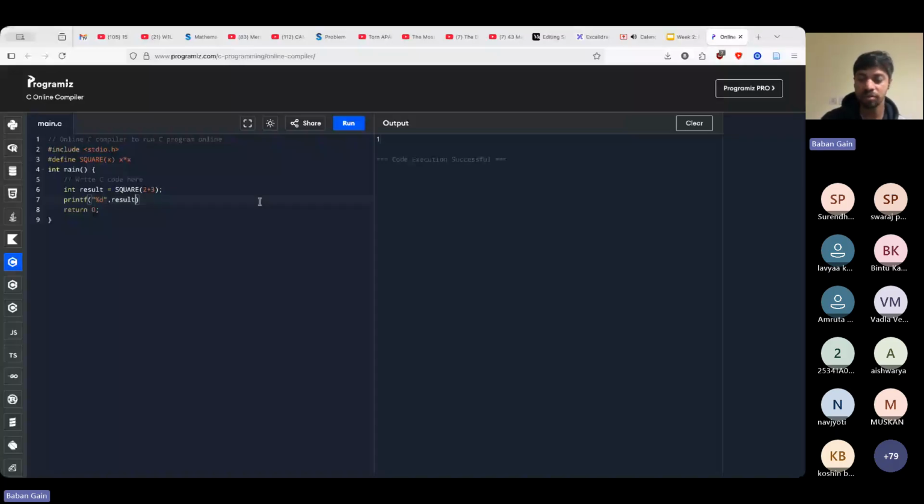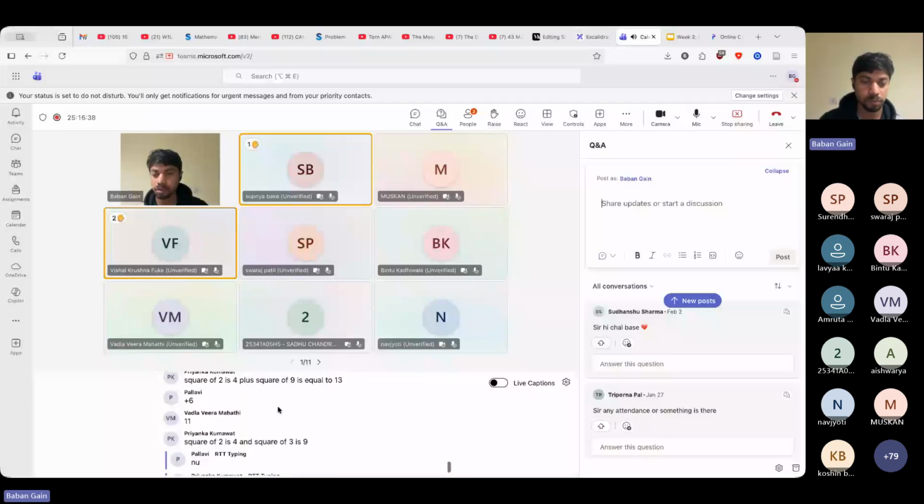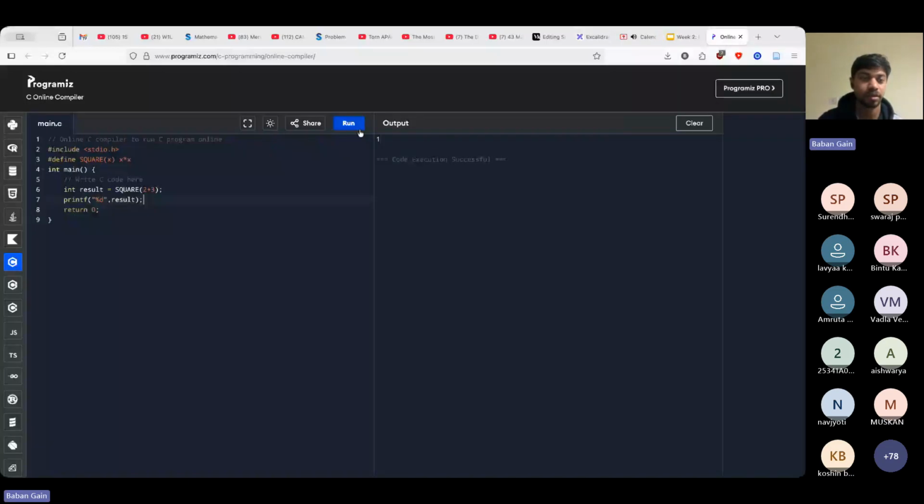Okay, so any more answers? Let me check again. Then I'll go to the solution. Square of 2 is 4 and square of 3 is 9. Okay, plus 6. Okay, so let me run the code and check the output. So the answer is 11.